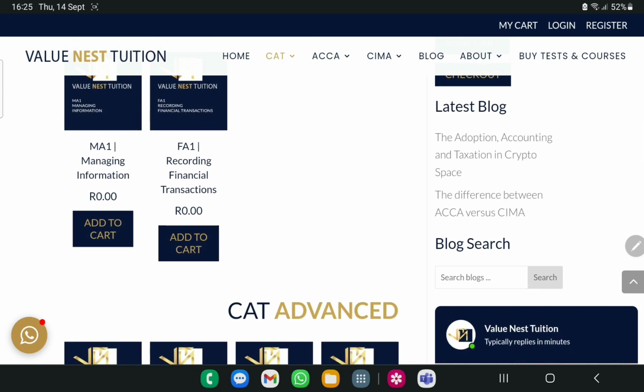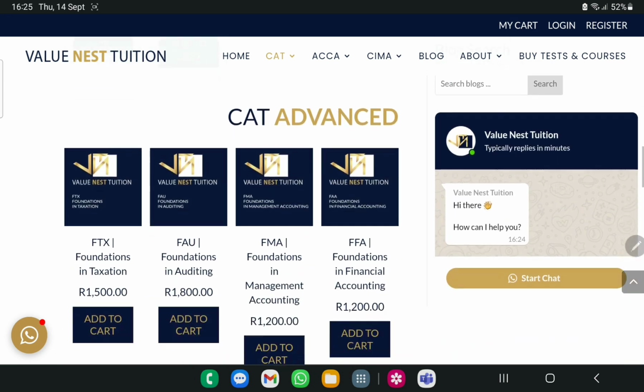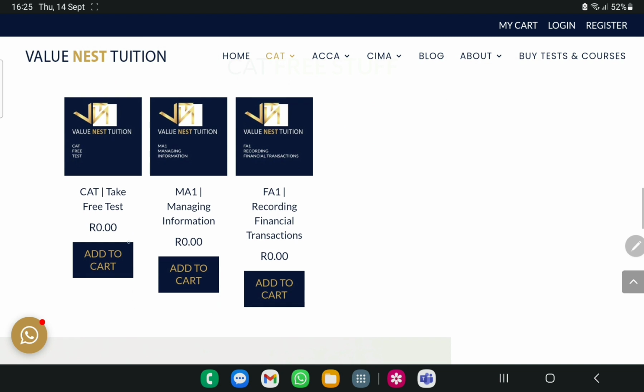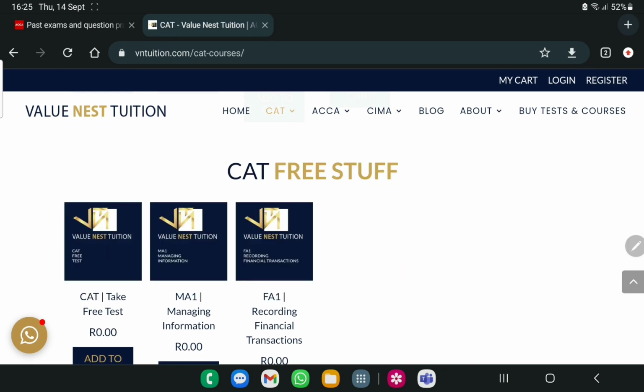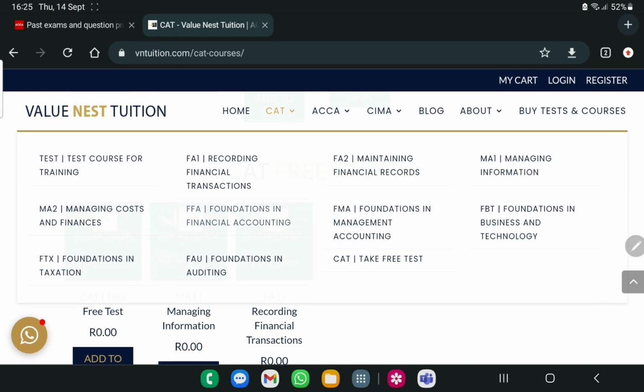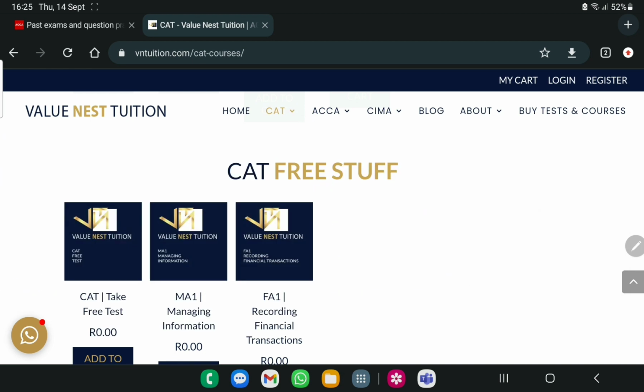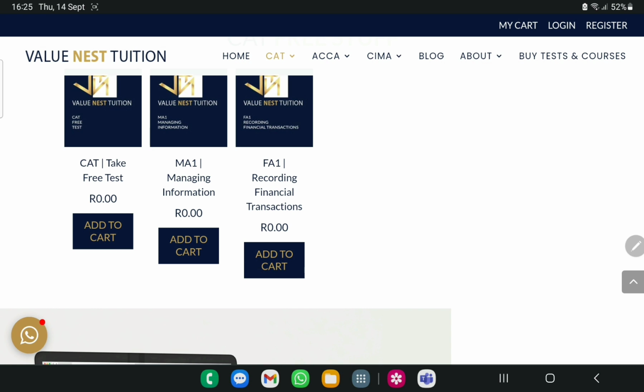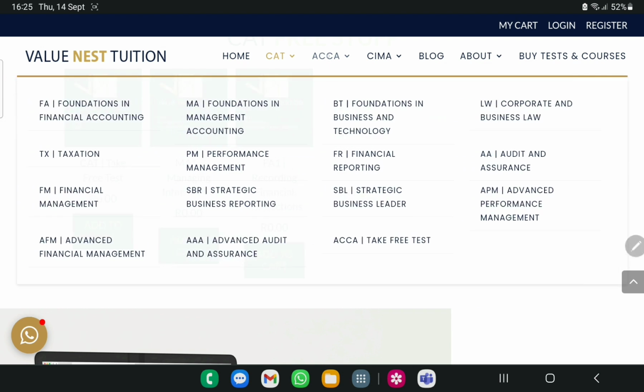Well, we do have some free courses here, like MA1 as well as FA1 and CAD free. CAD free test is about the advanced tests, like the test that appears under FMA, FFA, FTX, FAU. These ones that are paid for, they're actually classified. You have a sample that you can take under CAD test. So what we have down there is simply the papers that you are not going to have to pay for. They're totally free. And then ACCA is the same thing.